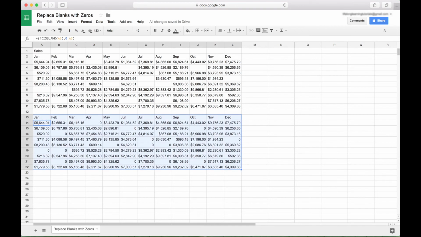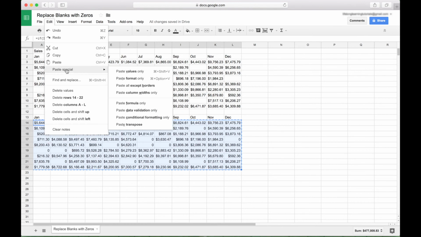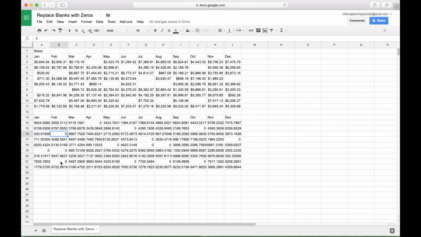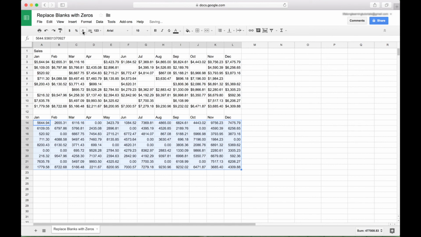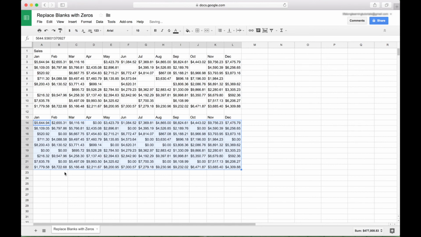Now, if you want to get rid of those formulas, now that you can see that they have been correctly filled in with zeros, you can just do a simple copy, then go up to your Edit and Paste Special, and then click on Paste Values Only. That gets rid of the formulas. Now we'll reformat this. We'll decrease our decimal places to 2, and click on the format as currency. And now we have a cleaned up data set with all of the blanks replaced with zeros. This will make your data set just a little bit easier to work with in the future.